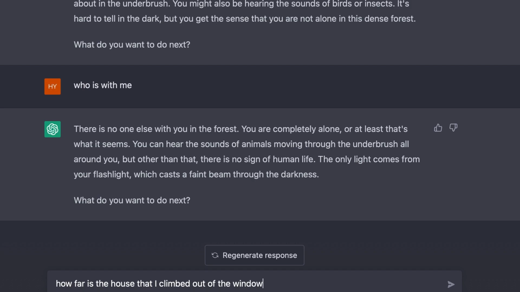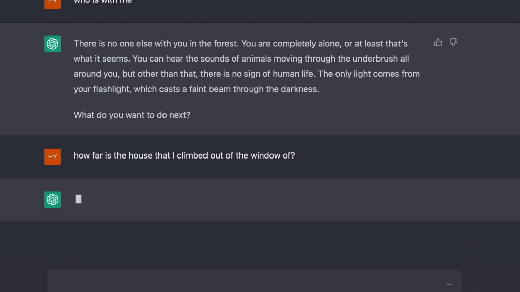How far? I want to make sure I'm saying this right. How far is the house that I climbed out of the window of? I don't know, something like that. Let's see if it knows. I'll put a question mark just to make sure.